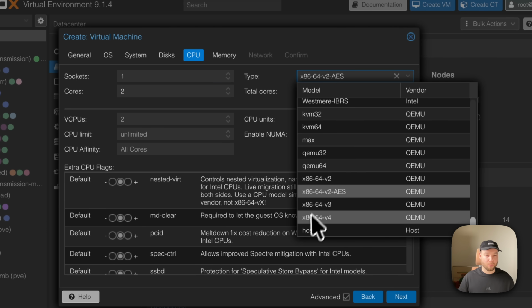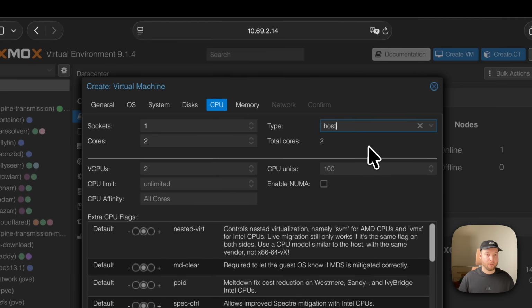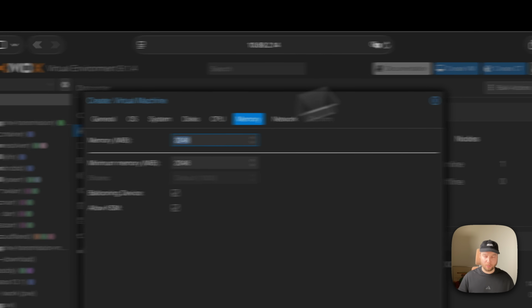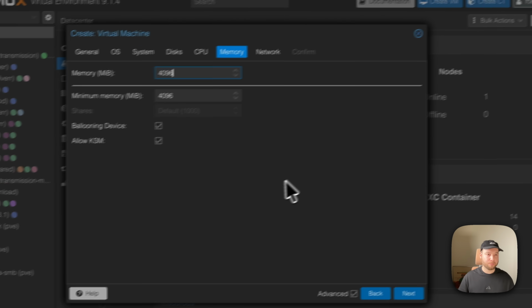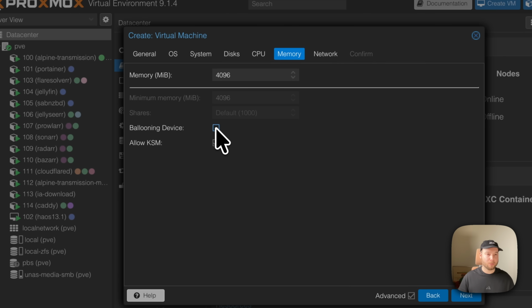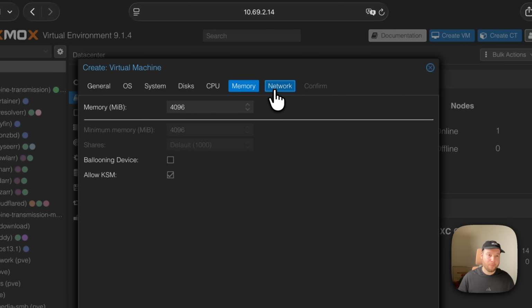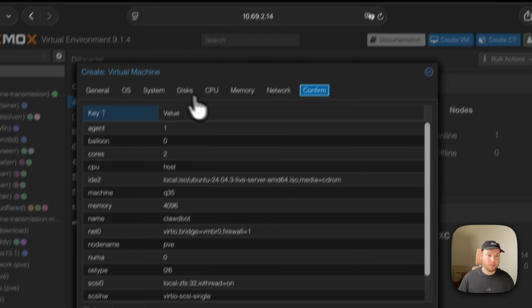And I want the host type, which means we'll get all the CPU features. We can use a bit more memory. And definitely don't want to balloon this. Since Clawdbot is a node package, you never know what it's going to pull in and how much memory it's going to use, so let's just be safe here. And this is all good.